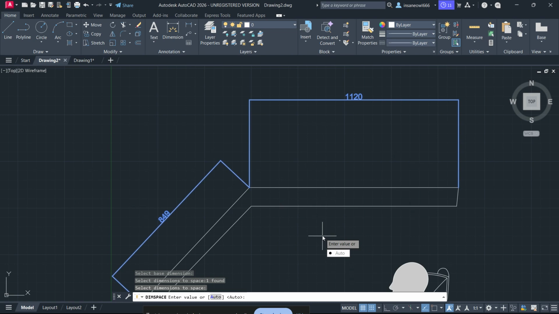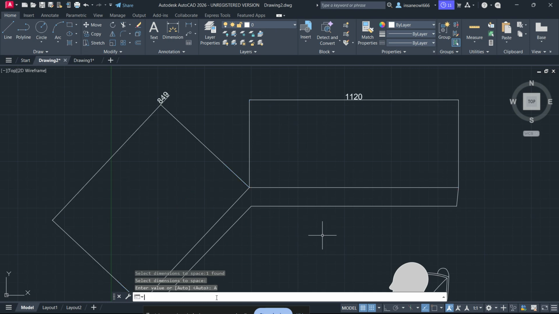Next, AutoCAD will ask you to select the base dimension. This is the reference dimension that the other dimensions will align around, so choose the one you want to keep as the starting point. After that, you'll be prompted to enter the spacing value. This controls the distance between each aligned dimension. If you already know the exact spacing you want, type it in and press enter. If you want AutoCAD to decide the default spacing for you, just press enter without typing anything.